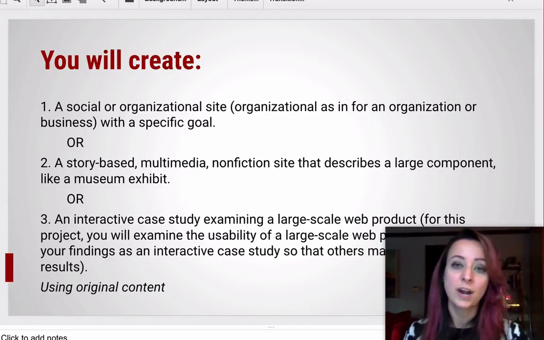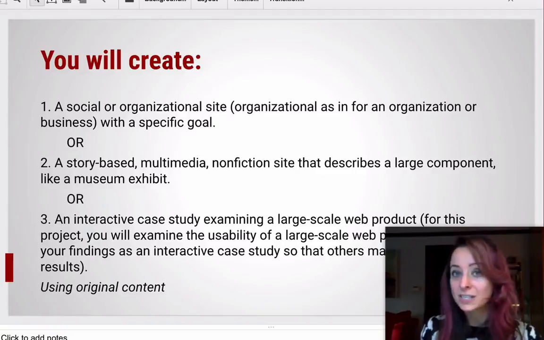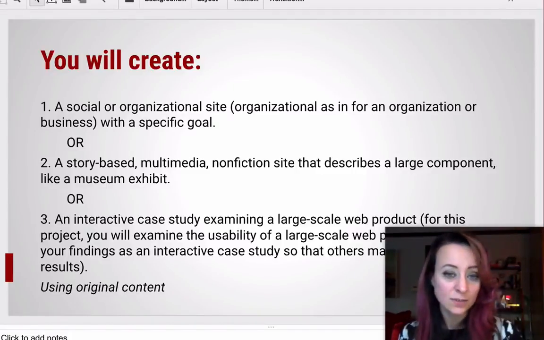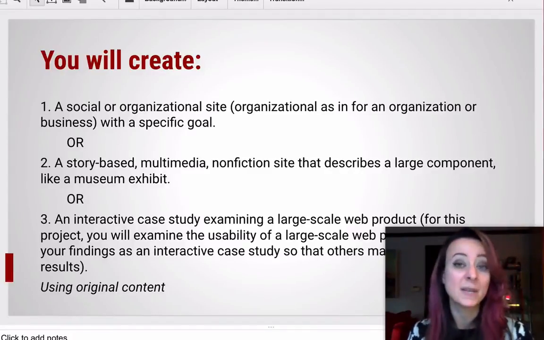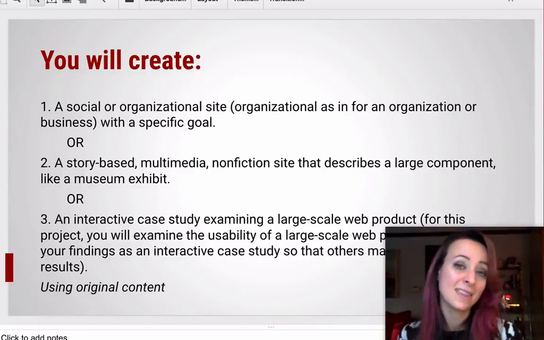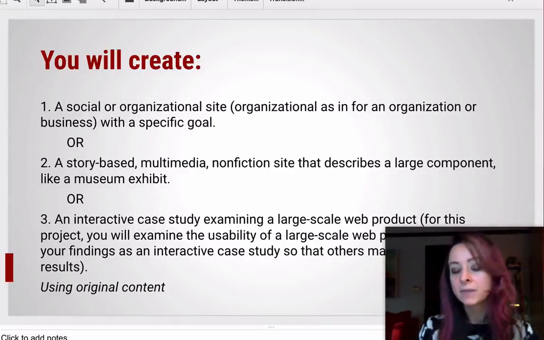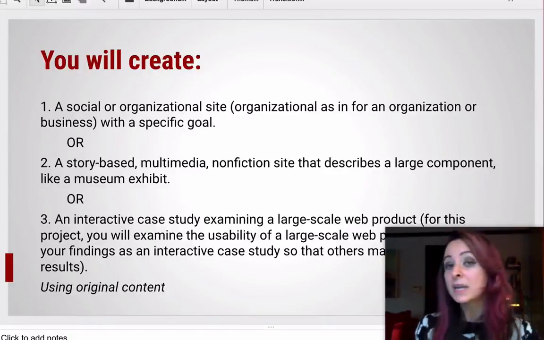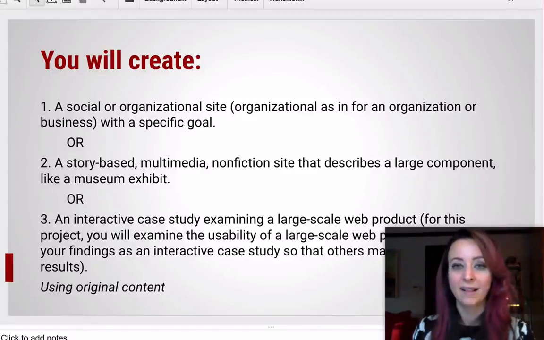So in this class, you're going to create one of three project types to demonstrate your knowledge from the digital media minor. So you can create either a social network or organizational site with a specific goal, and by organizational I mean it's for an organization or a business. So if you are a PR, marketing, advertising student, you could create a site that advertises or markets a product or an organization or a nonprofit. If you're interested in going into social media, you can create a social network. If you took 210 and you enjoyed working on your social network in that class, you can bring it back into this class.